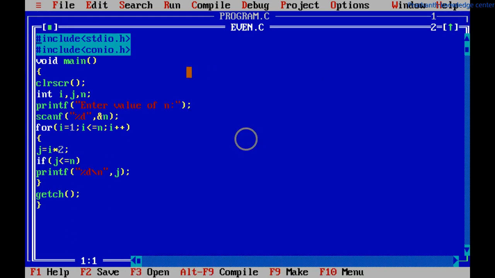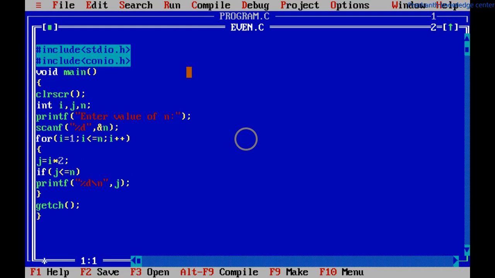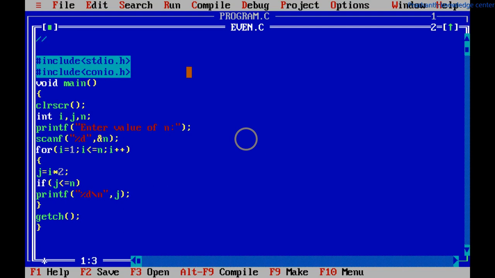Now I will explain this even number program, how to write an even number program. Write a program to print even numbers.